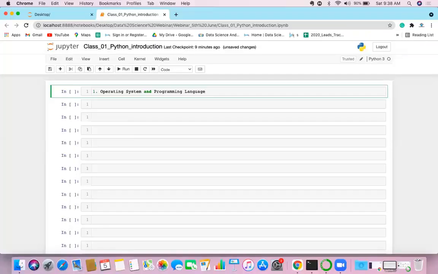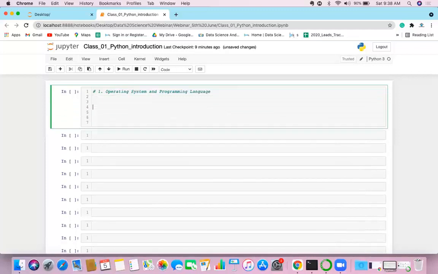Operating system and programming language. Clear? So I have a question. Why do we need an operating system and why do we need a programming language? Anyone? Why do we need the operating system? Why do we need a programming language?